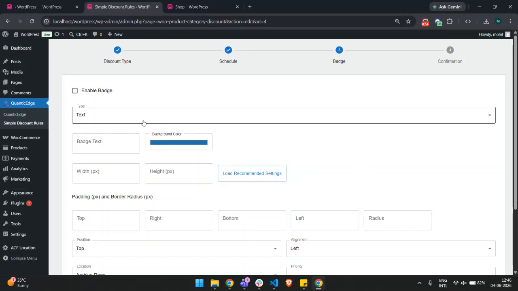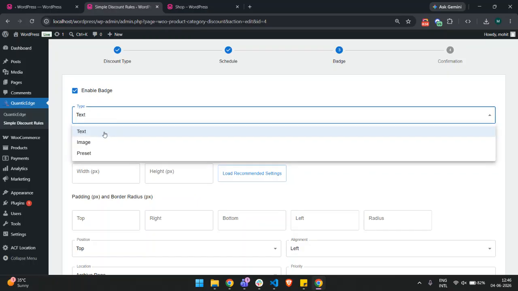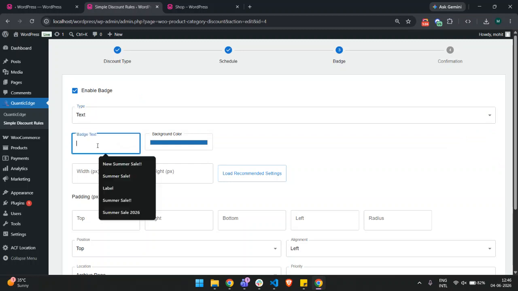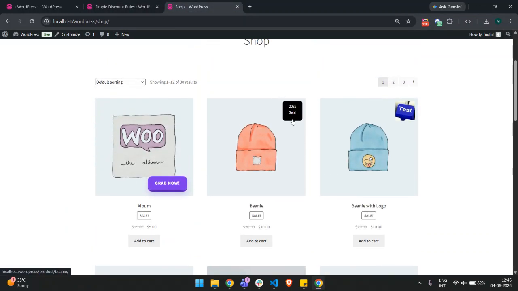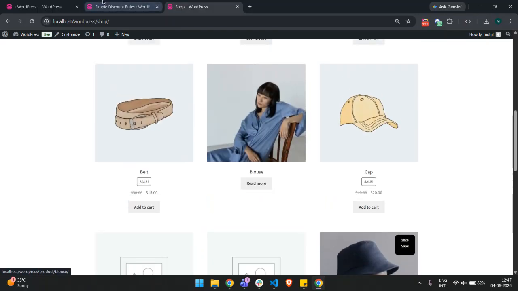So the first thing we'll do is we'll enable the badge and select a type. You have three types here: text, image, and preset. We'll go over all of them in this demo. If I select text, I can set a badge text which displays on the badge right now, which is 2026 sale. You can customize it to be anything you want.